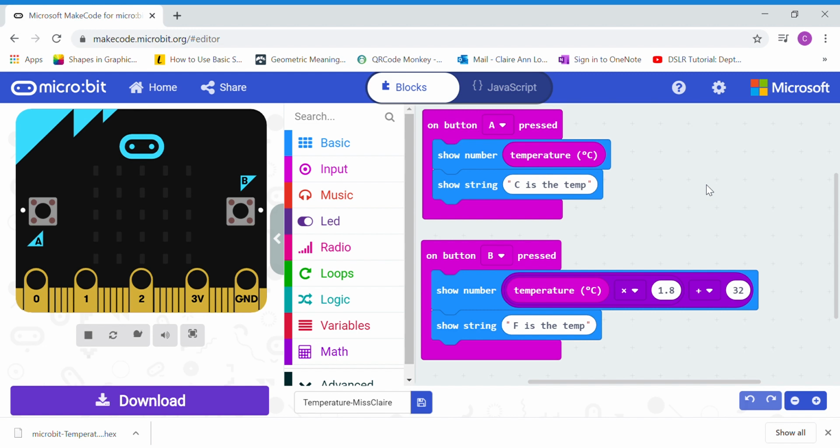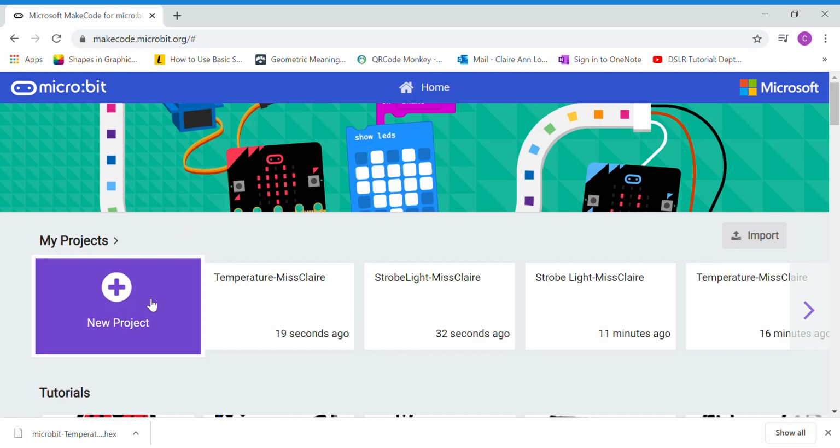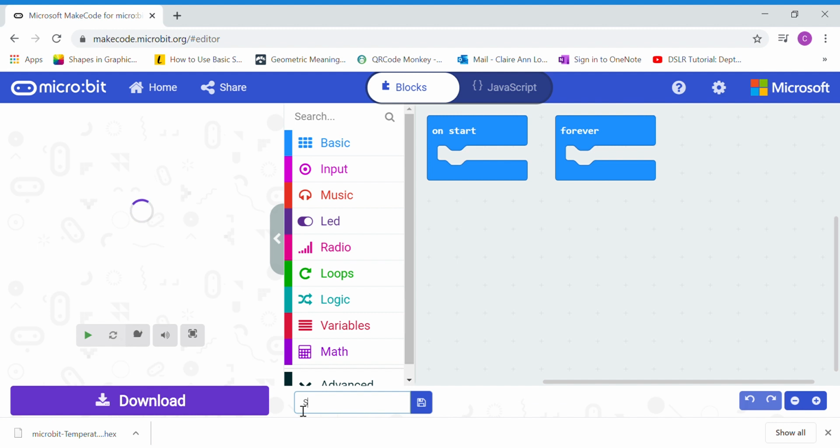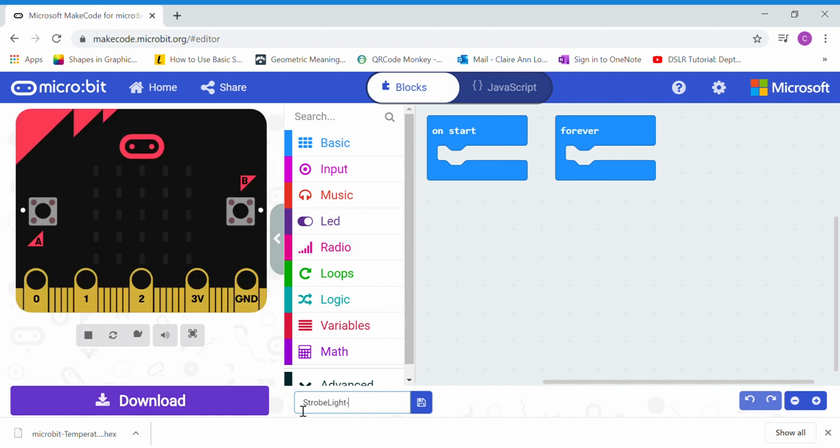Okay, now we're ready to start on the second code of the day. That's our strobe light. So first, let's create a new project and exit our temperature code. Go back to home, click on new project. The second one is called strobe light. Don't forget to give your project your name.